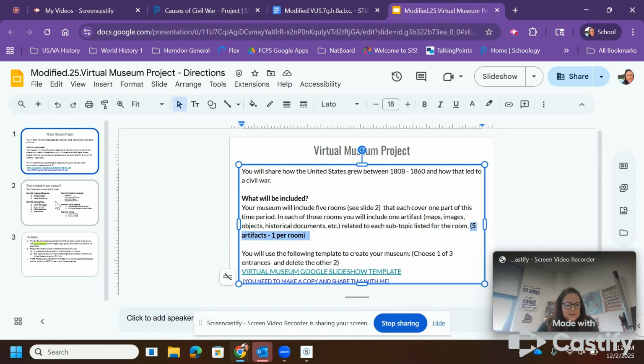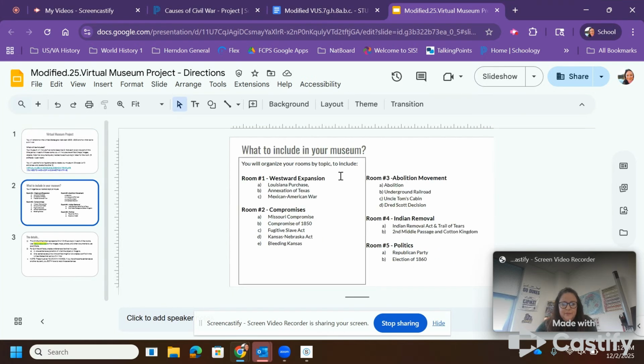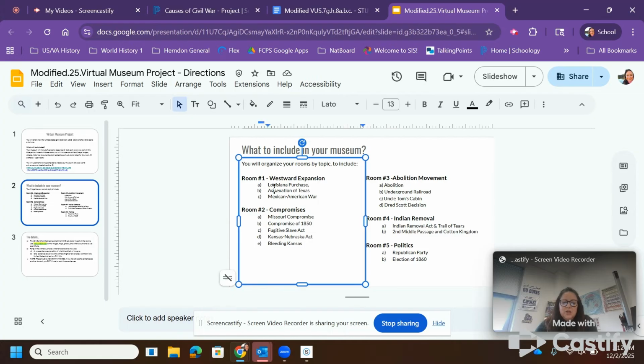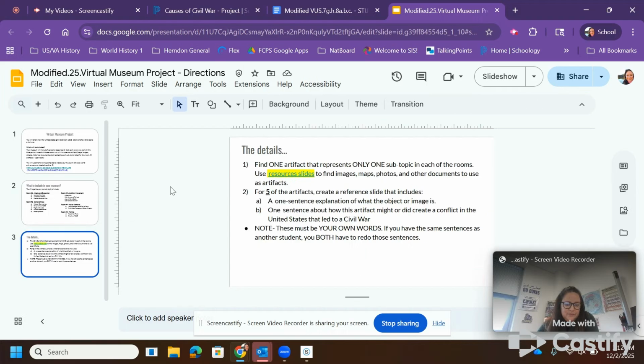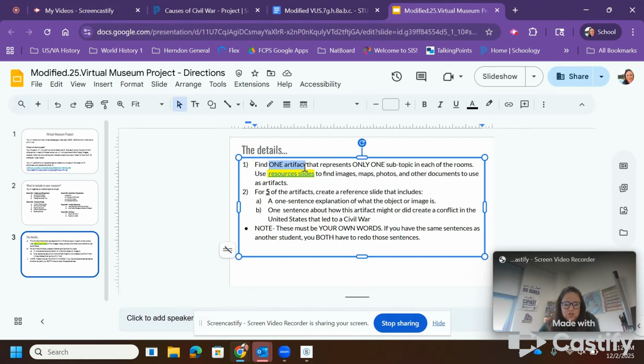Okay, next, you're going to choose one of the 3 entrances and delete the other 2. The rooms are going to be organized by topic. We have westward expansion, compromises, abolition movement, Indian removal, and politics. Those are each of the rooms. Remember, you only need 1 artifact for each room. Okay. So a total of 5 artifacts.